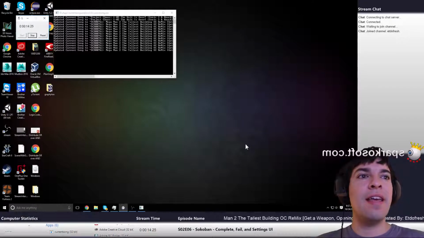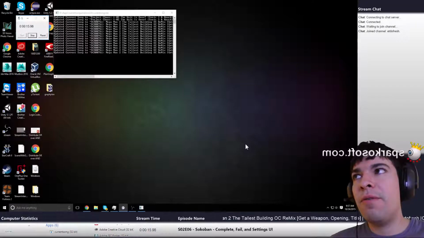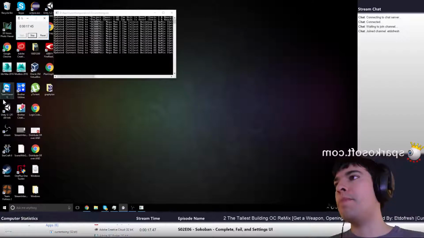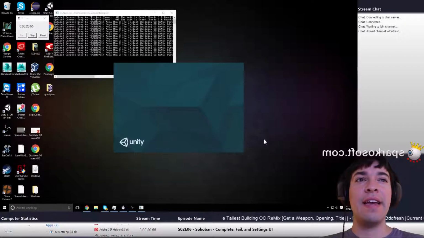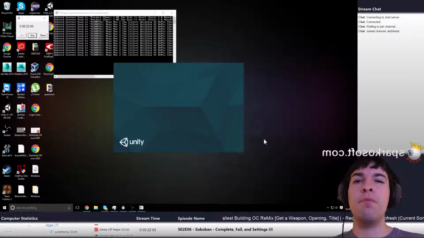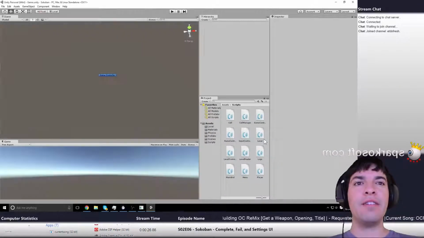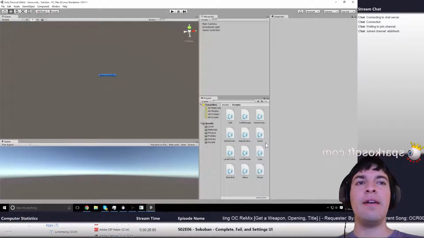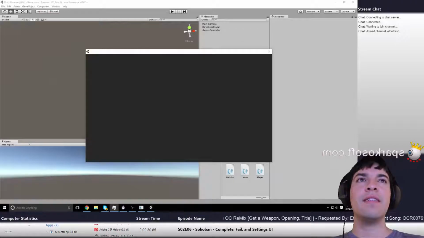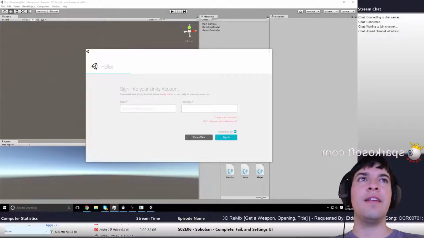Saturday morning, and we're gonna be working a little more on Sokoban. So what I have planned for today is just making more UI elements. I'm thinking of doing the complete screen, the fail screen, and the, what else? The settings screen. Yeah.